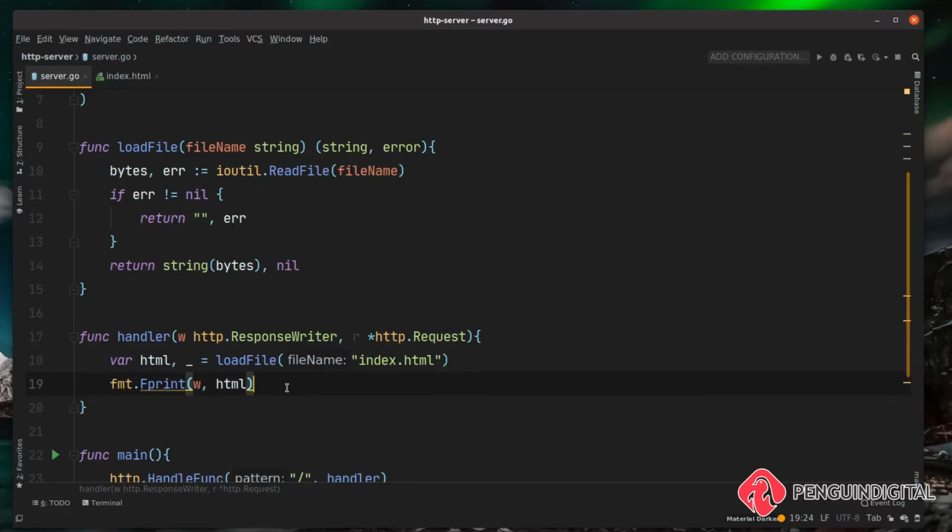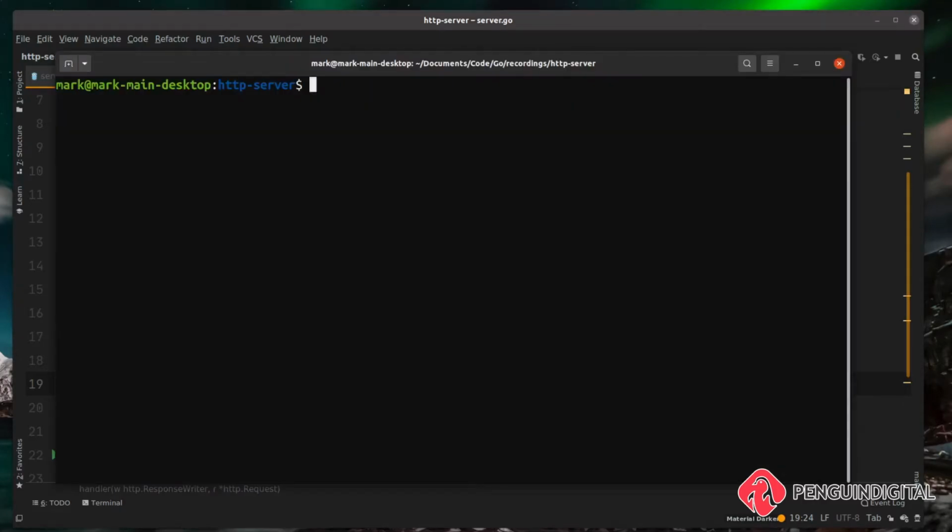Okay, so now let's just try this out in the browser. If you do have the server still running in the background, you'll have to shut that server down and reboot it to make use of these changes. So you can just do a go run server.go again, and then that'll bring it back up.